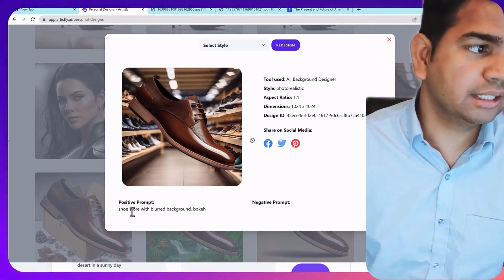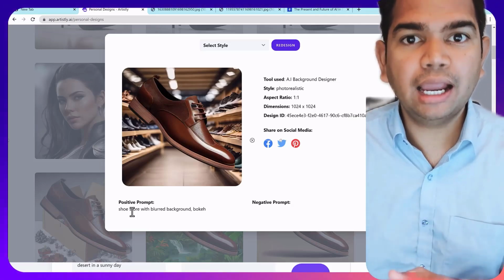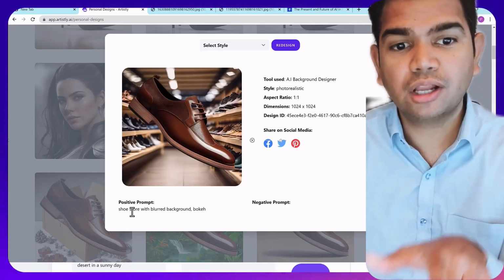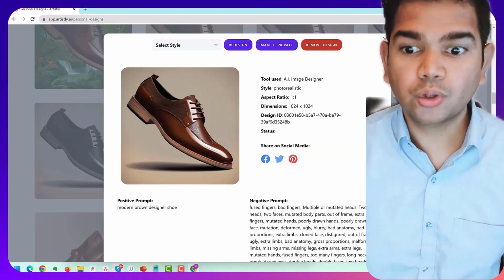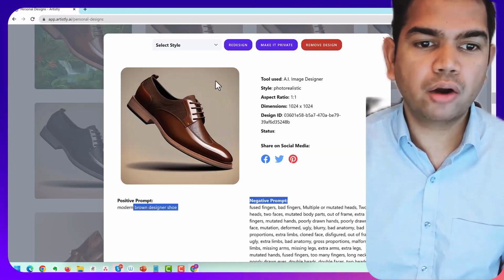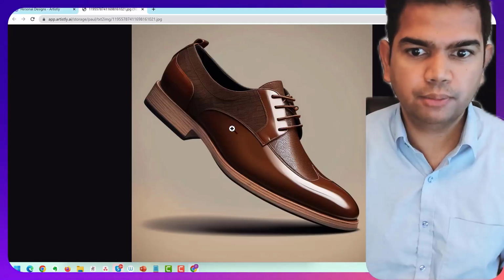Now here's another cool thing that I did. I can even change the actual color of the shoe as well. Watch this. So here's what I did. This was the modern brown designer shoe. Let's just open this one up. You'll see this is the shoe.